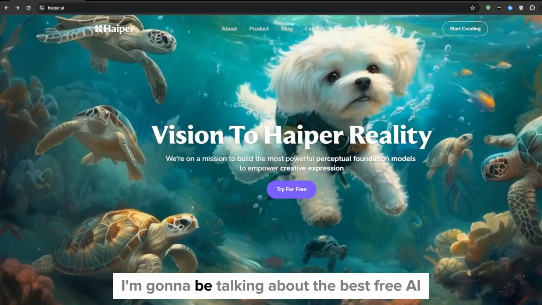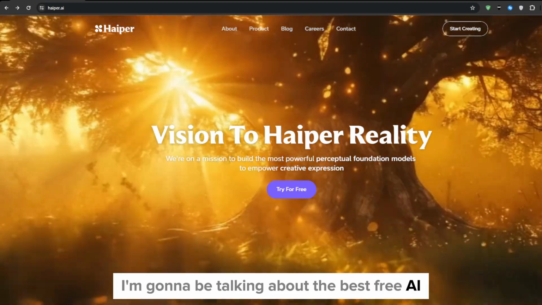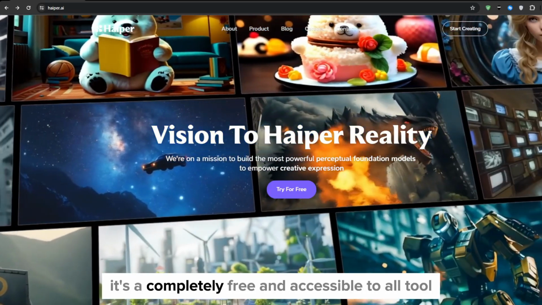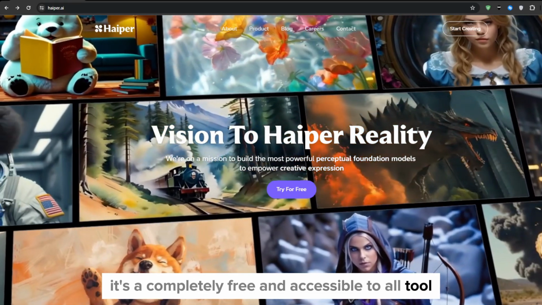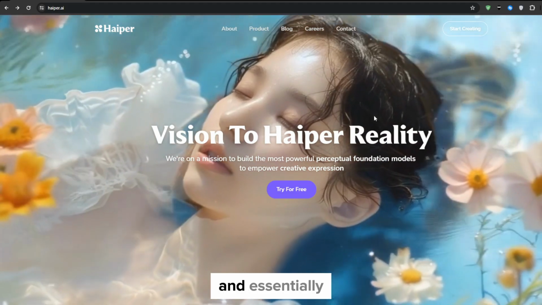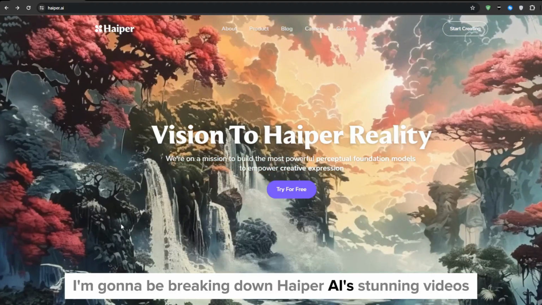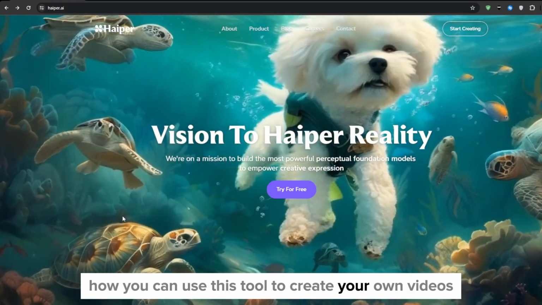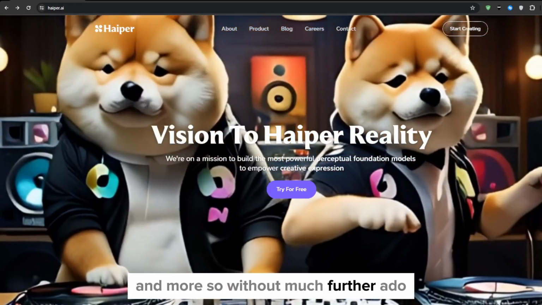In this video, I'm going to be talking about the best free AI video generator. I'm talking about Haiper.ai. It's a completely free and accessible to all tool that will allow you to create realistic videos from text prompts. And essentially, I'm going to be breaking down Haiper.ai's stunning video creations, how you can use this tool to create your own videos, and more. So without much further ado, let's get right into the video.